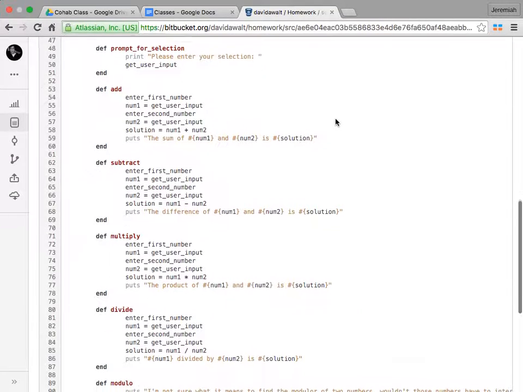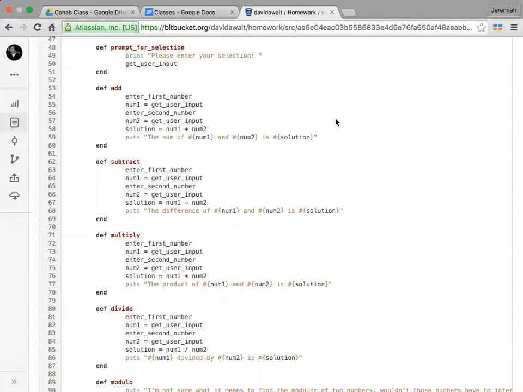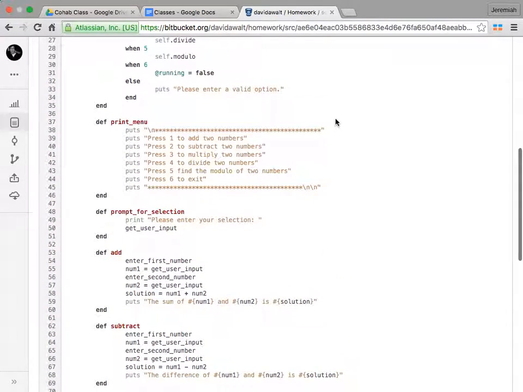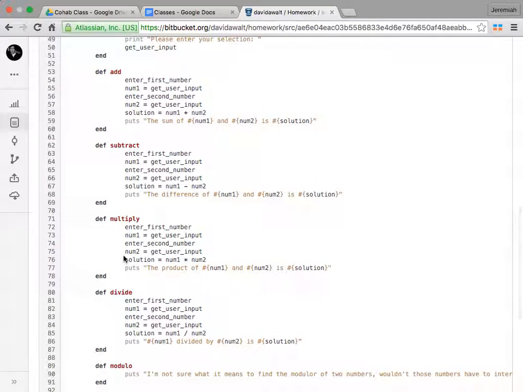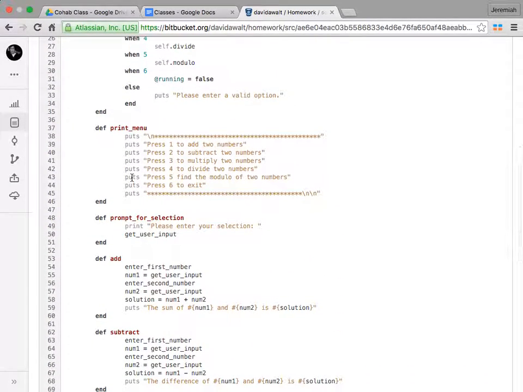David's. We had it up just a second ago, looking at it before class. And this is something that I saw in several people's homework as well, where inside each of the methods that denoted a different type of calculator operation (add, subtract, multiply, divide, and so on), the same lines were repeated to get the first number, to get the second number, and then you add them together.